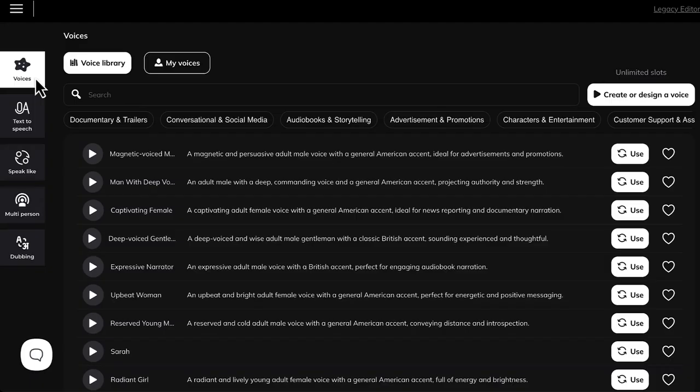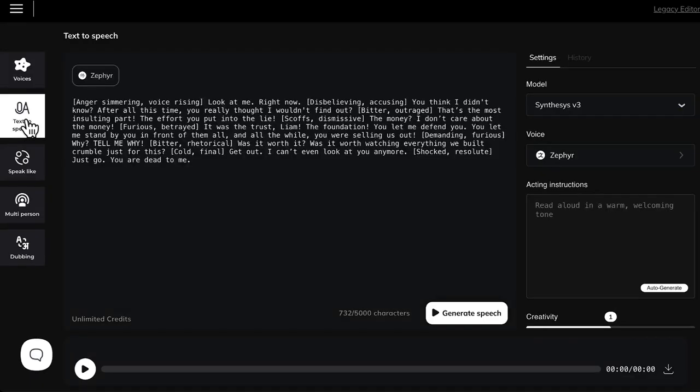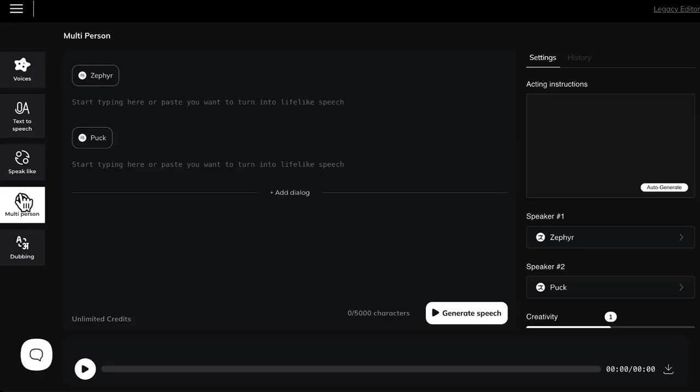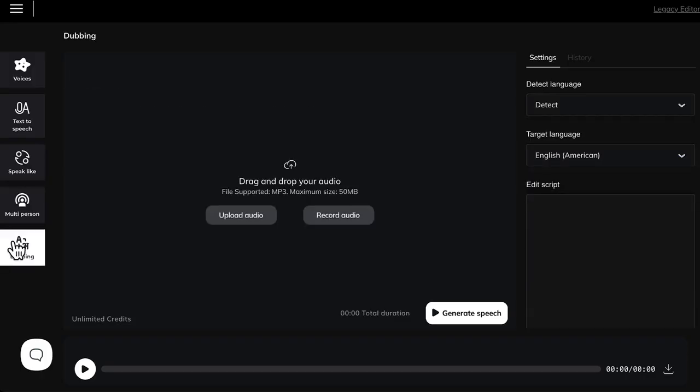On the left-hand side, we have voices, which is where we're going to create voices from scratch. We're going to clone voices. It'll automatically take us into text-to-speech, is where you type, and of course, things are going to come out from what you type. Speak Like is where you could take an actual audio file and change it to speak something different. And that's really fascinating. So you don't just change the text, you can actually change audio itself. Multi-person is like podcasts, and dubbing is where you go from one language to another, to another, to another, back and forth, any which way.